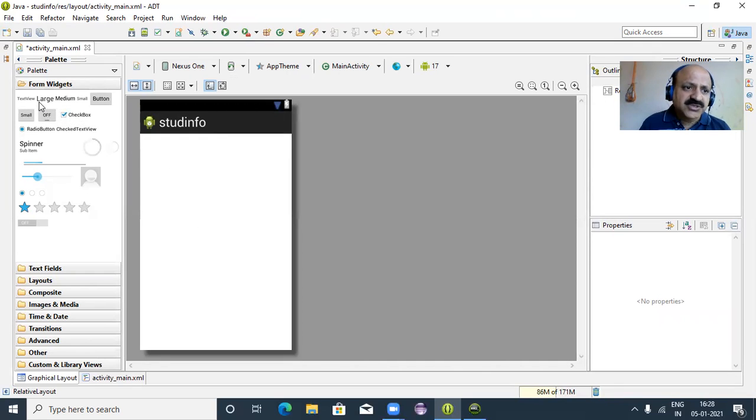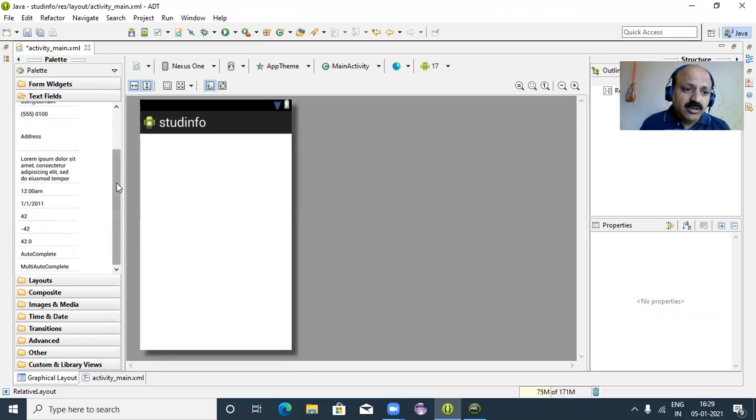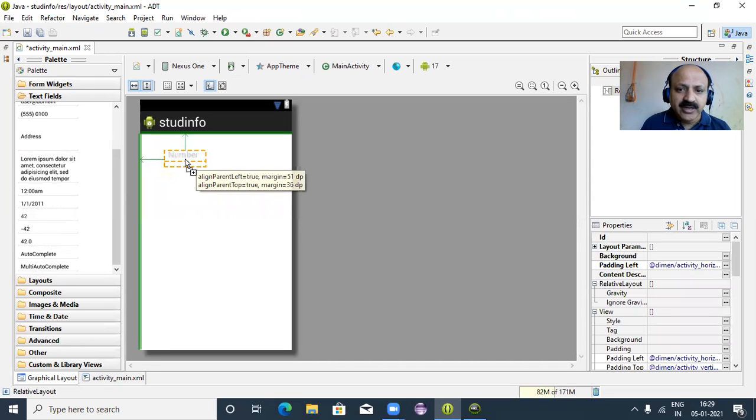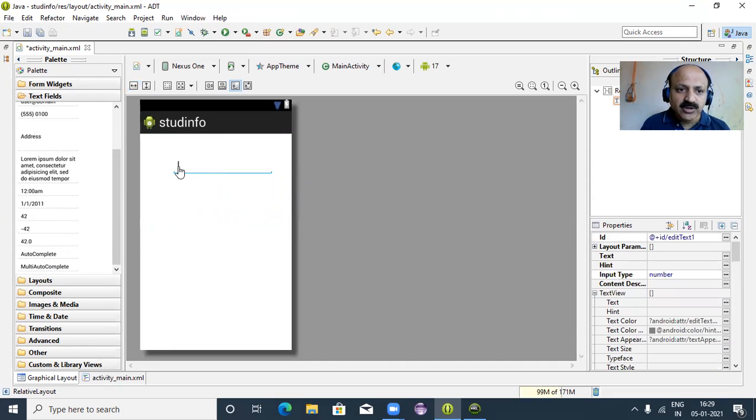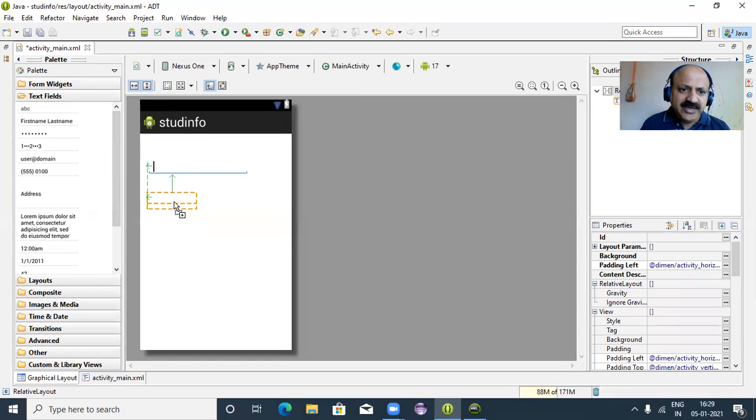Now there is a text view, but I take a text field, and first we take the student roll number. There are different types, like plain text, date, autocomplete, multi autocomplete, and so on. Roll number is positive, so I take numeric as our first field. I increase the size. Then the second is a plain text; you could also take first name, but here I take a plain text first. So there are two.